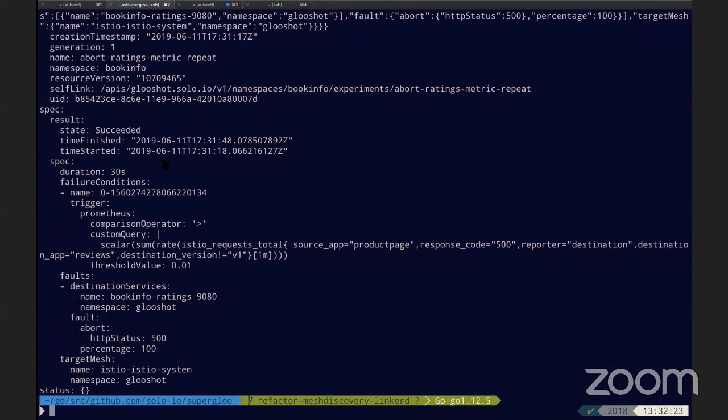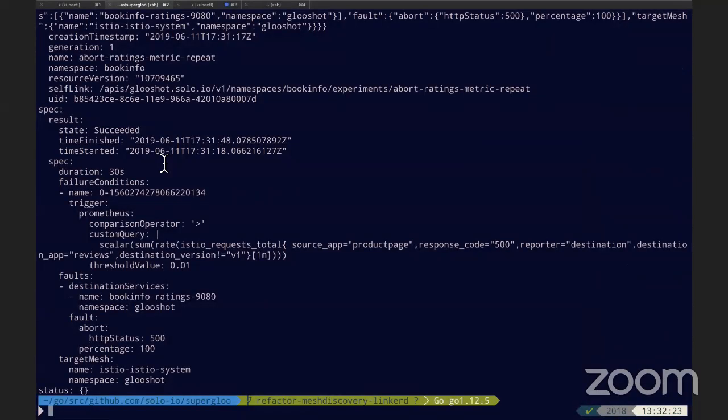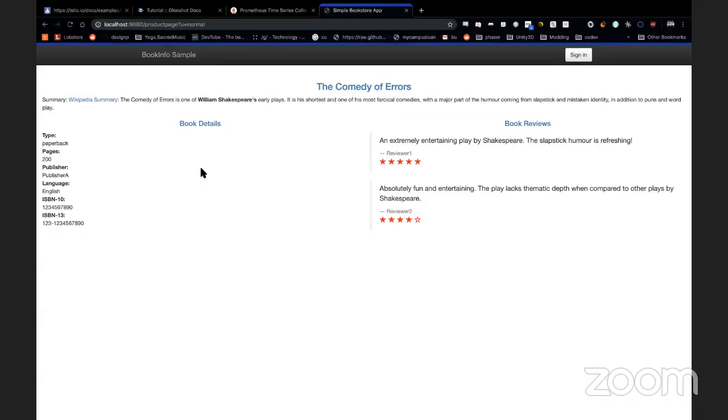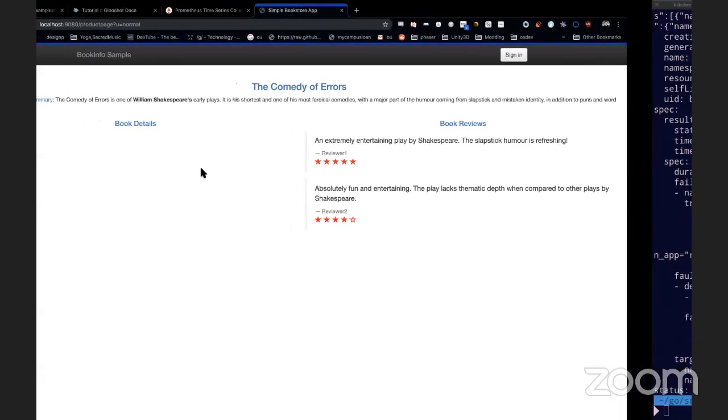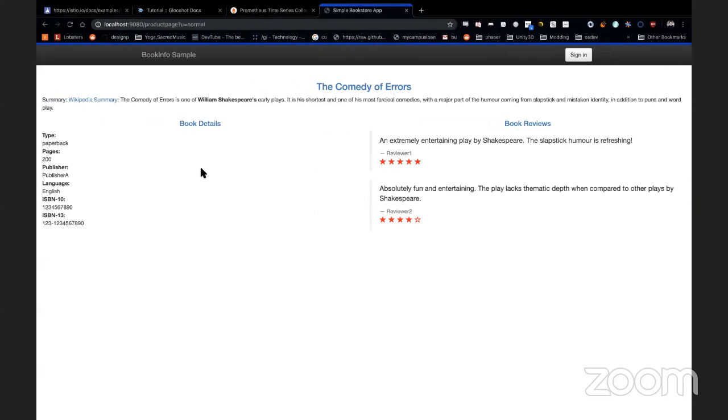So in this way, using Superglue and Gloo Shot, you can essentially automate the low-level tasks that you could accomplish with a service mesh without having to directly interact with it. You can focus on high-level concerns such as chaos engineering without having to get into the nitty-gritty of the service mesh management itself. And with that, I'll hand it back to Scott.